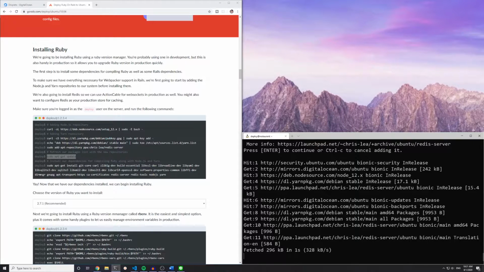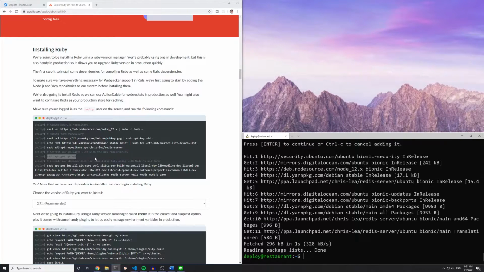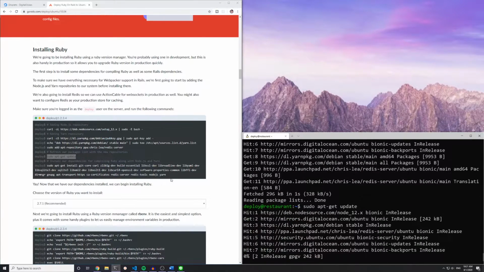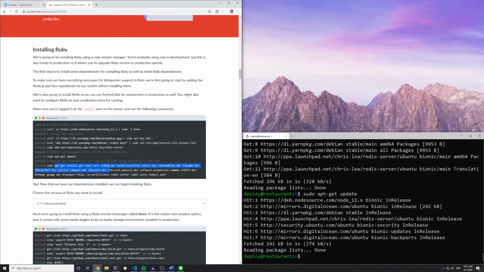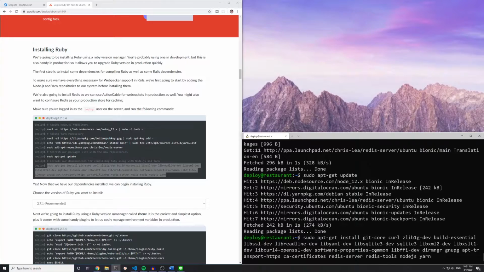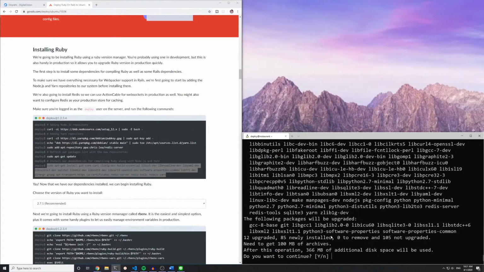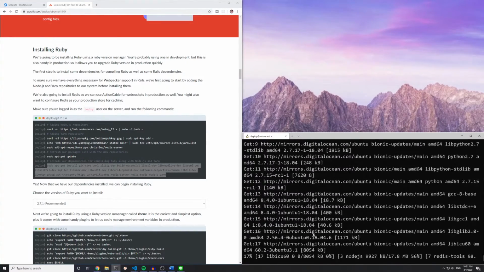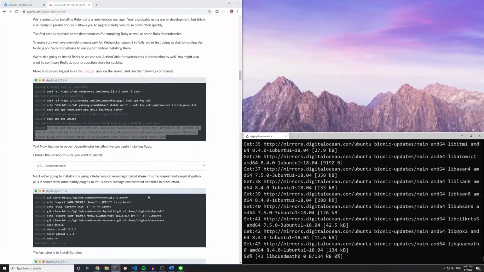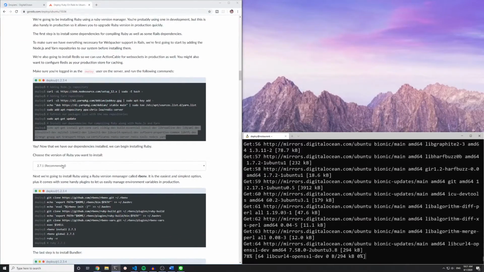And then once we get to the end here, we're going to run into a command that takes a little bit to run because, as you can see here, it's installing a whole bunch of stuff. So we're going to run this one, and it's going to install all of the Redis stuff, the server certificates, and all that other junk. And then once that's done, we can move on to installing Ruby.